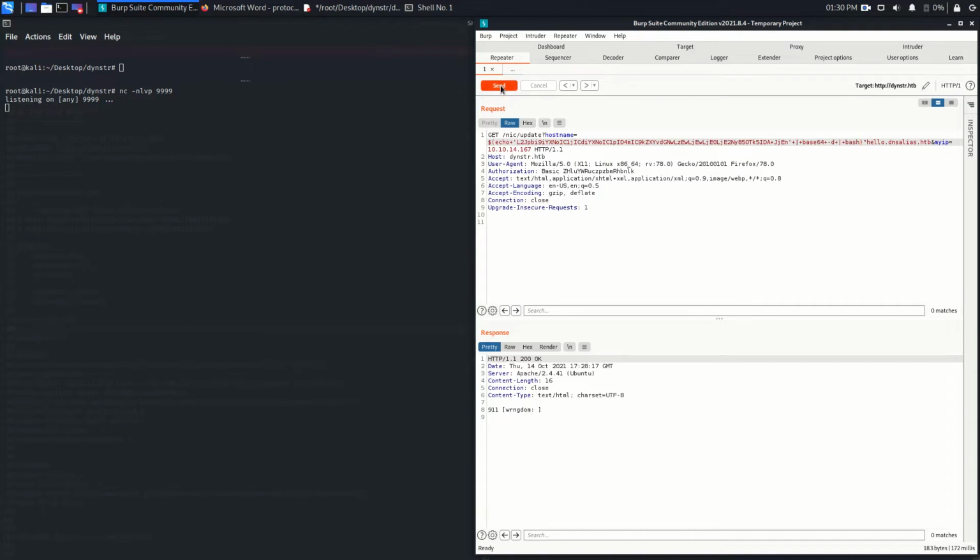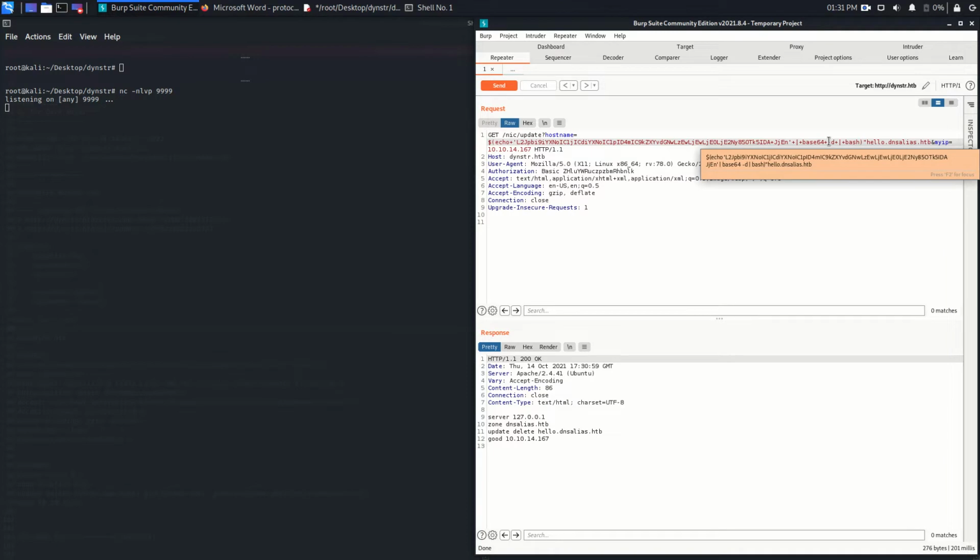9999. Okay, and it said delete hello. Fine. Base64 -d space bash, but we do not get the reverse shell.